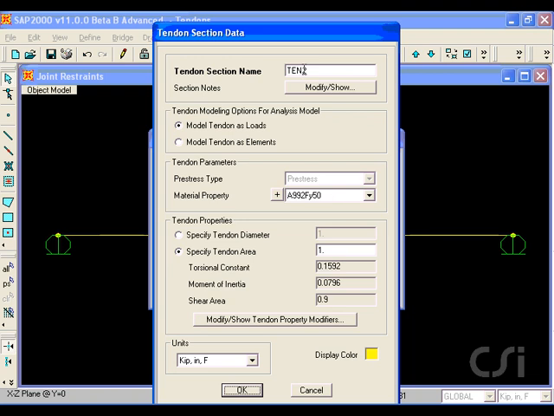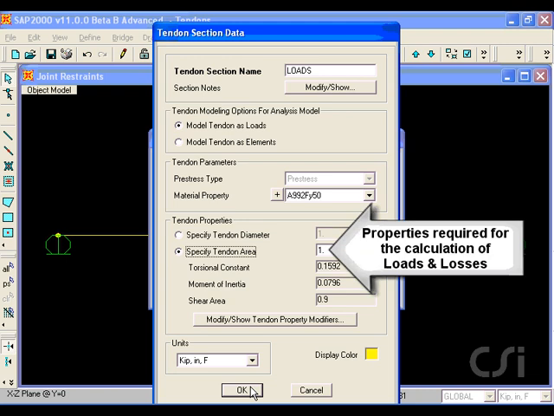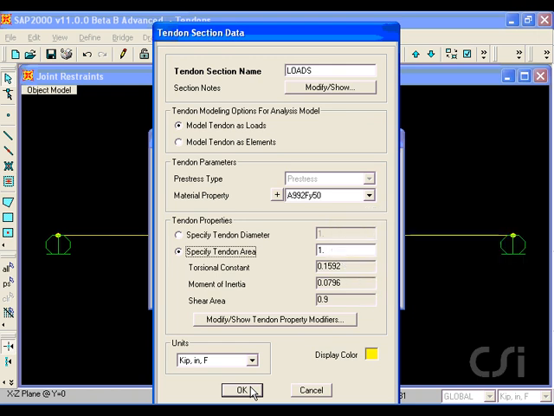Our first tendon we will call loads, and it will be modeled as a load only. We can specify tendons by diameter or area, and in this case we will use an area of 1 inch square. Although this tendon is not an element, an area is still required for the calculation of loads and losses.